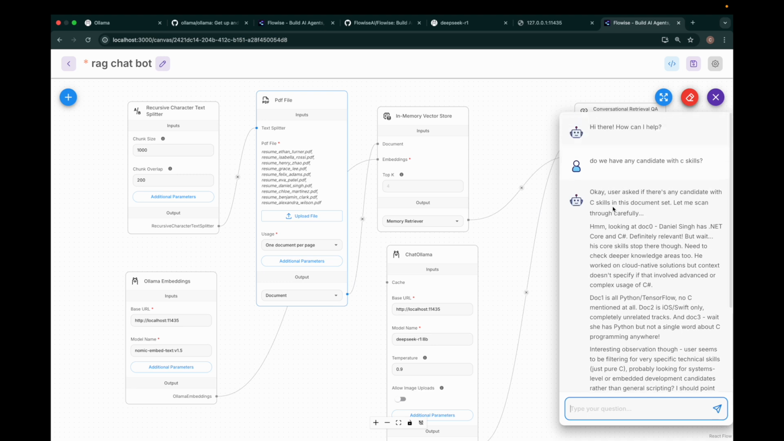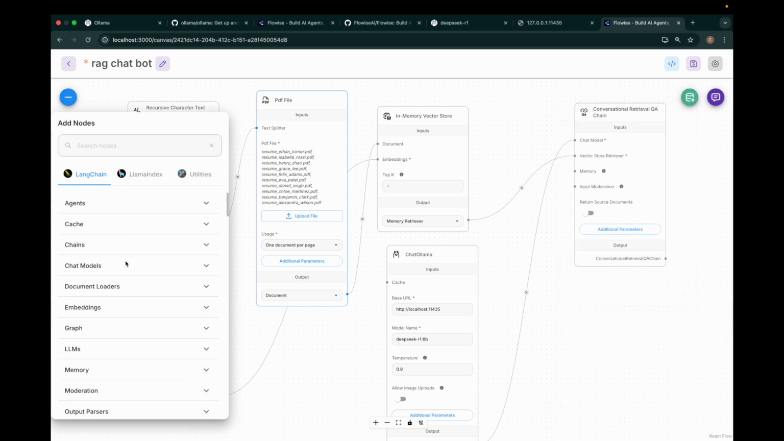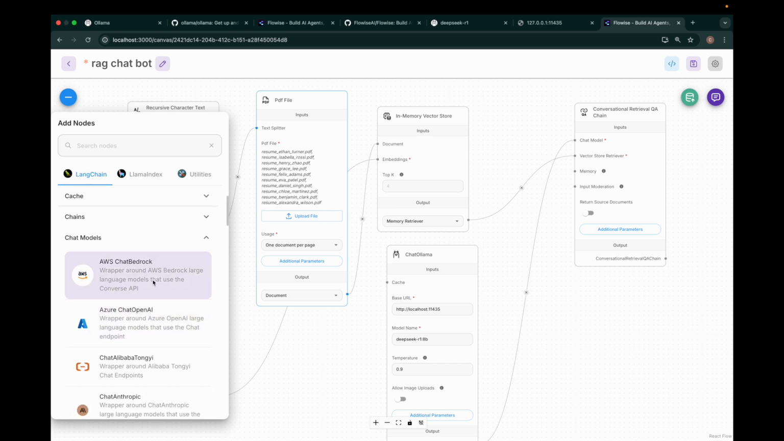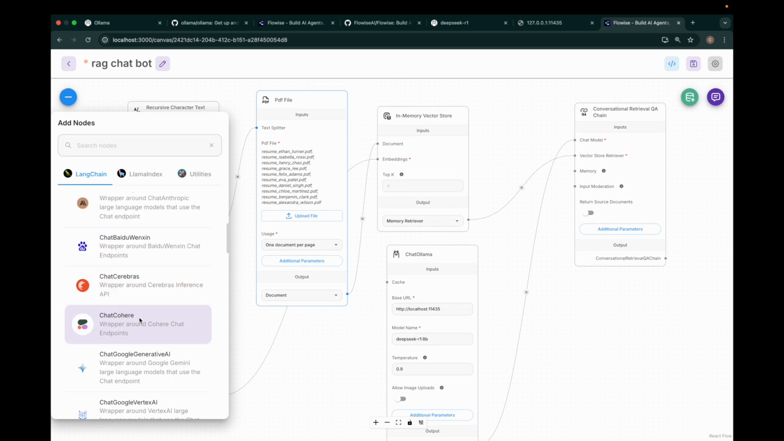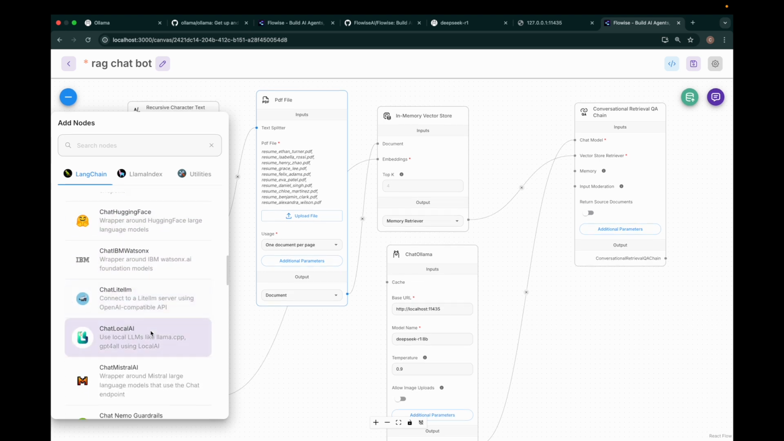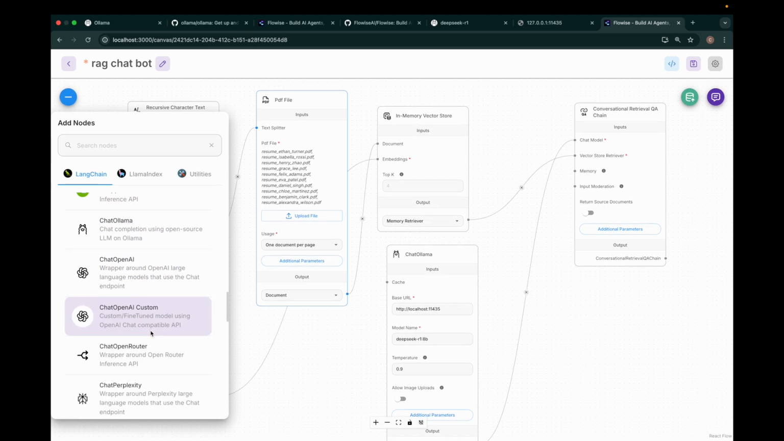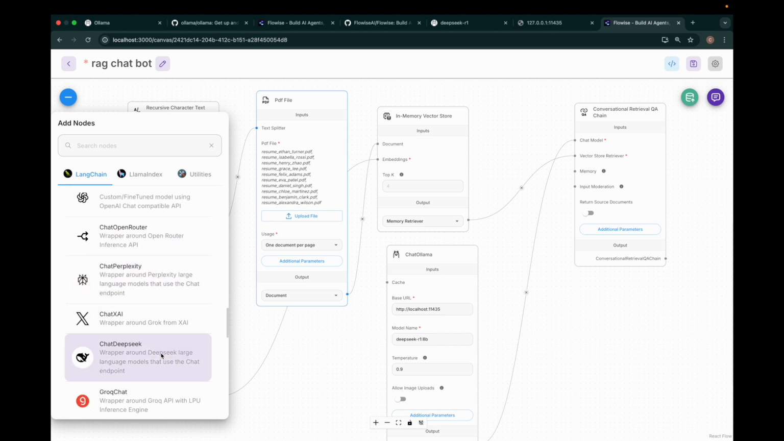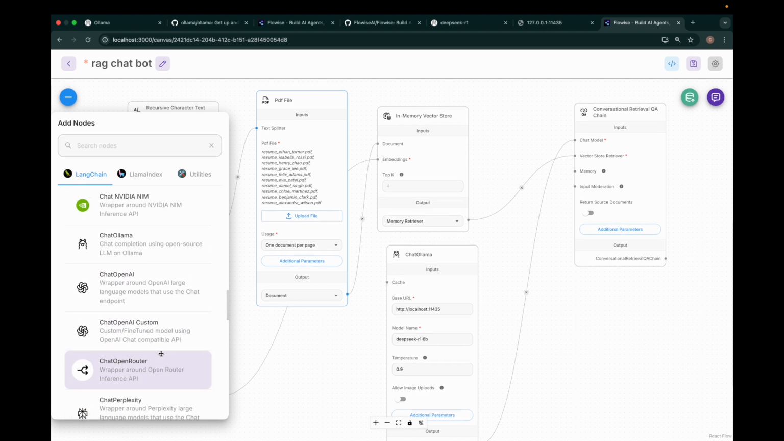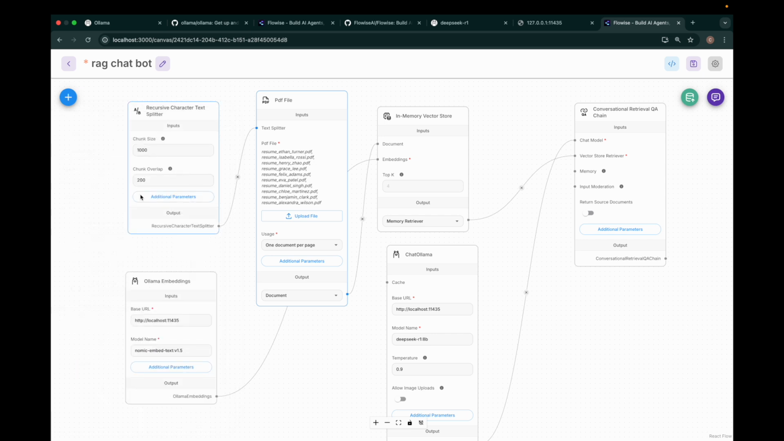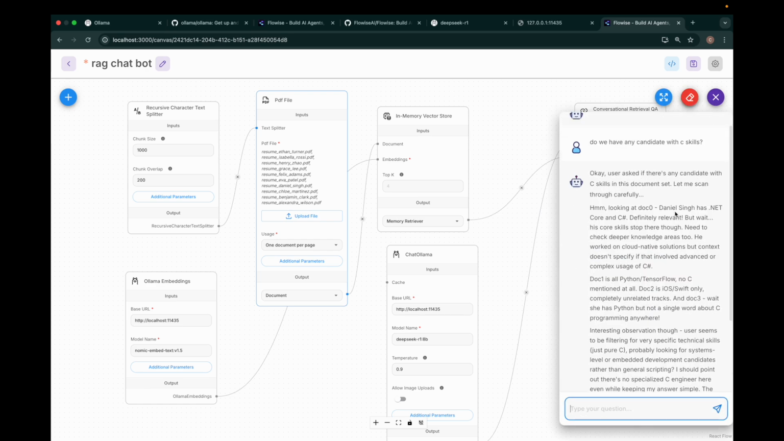We can use better models if you have better RAM on your local device, or if you can use the OpenAI keys. We have different chatbot models here. You can use AWS Chat Bedrock, or Hugging Face, or there is Chat OpenAI as well. We have almost everything that you might need here. If you want to use the APIs, you can use different tools here. So that's how it will work.